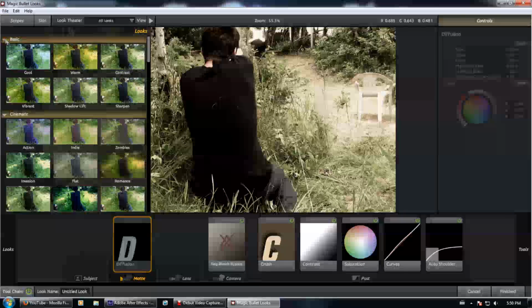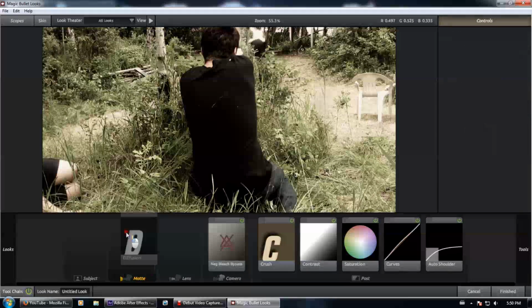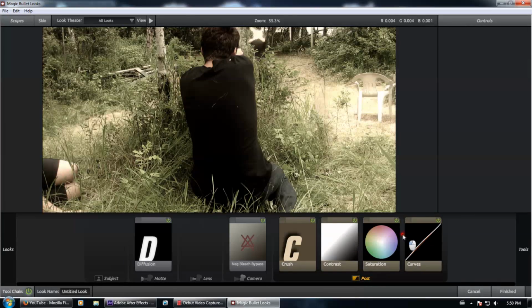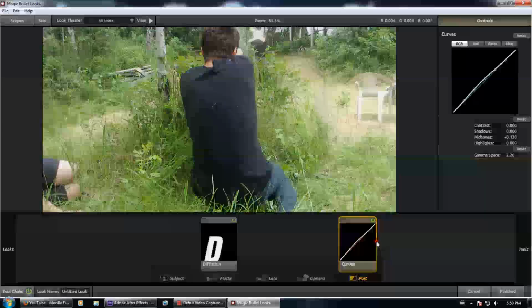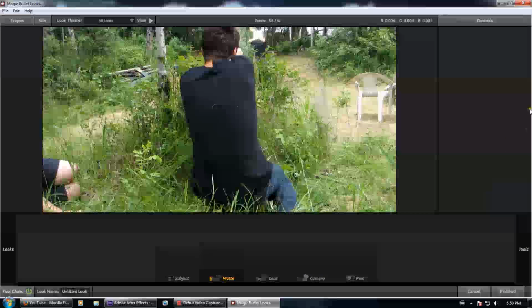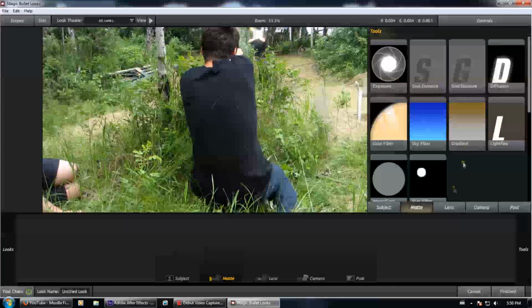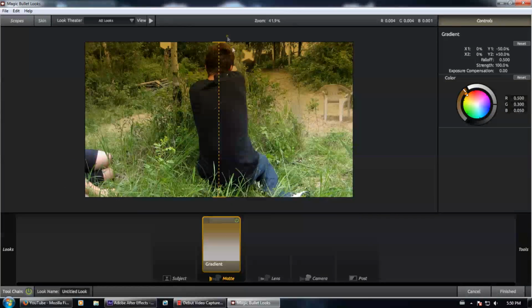So I'm just going to remove all of these and get into actually color correcting this. So start off, let's do this with a gradient. I'm not doing an entire shot, so a gradient can be pretty cool. I like me some gradients.